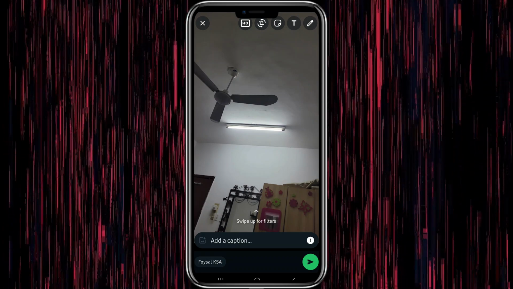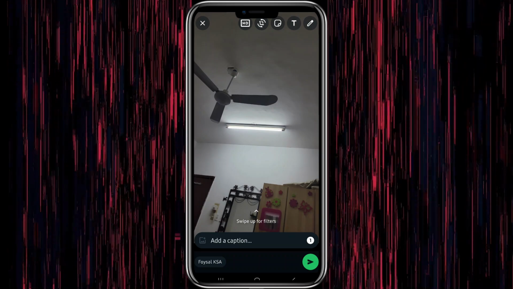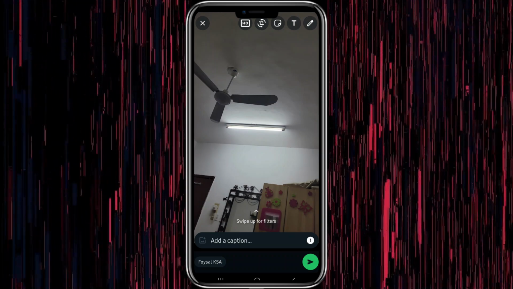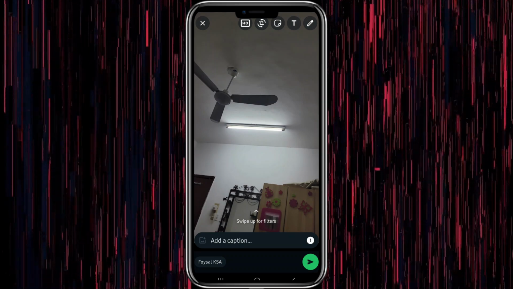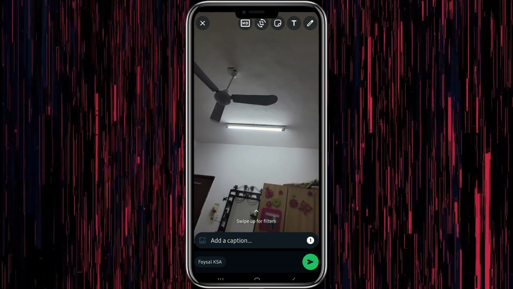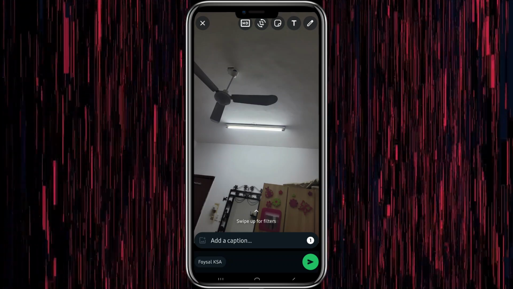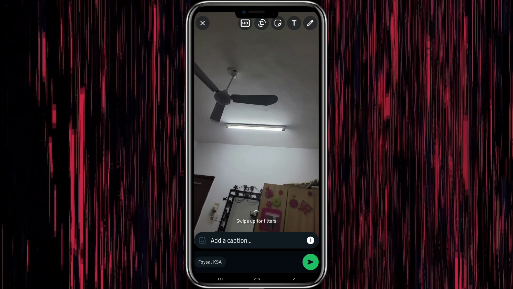Then the person can see this picture one time only. They can't screenshot it, and they can't save it on their mobile phone. They can only view this picture once. So this is how you can send a disappearing picture on your WhatsApp.